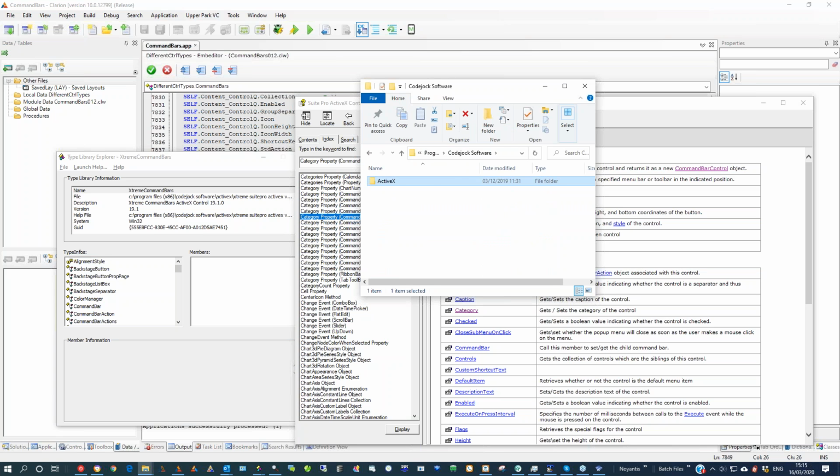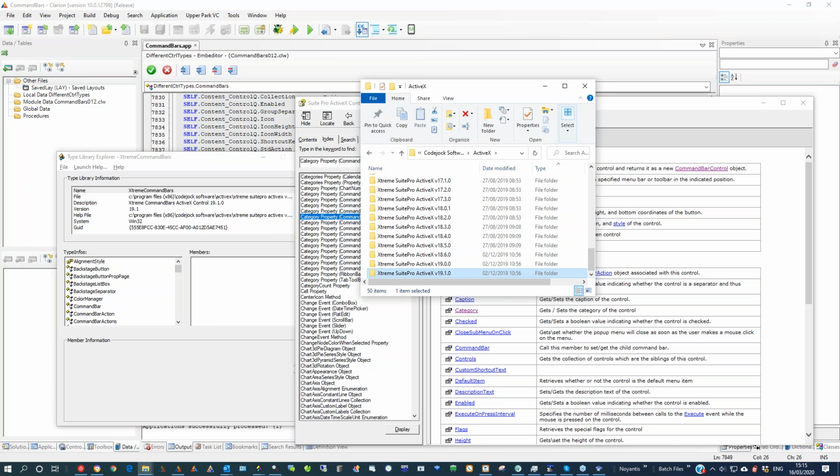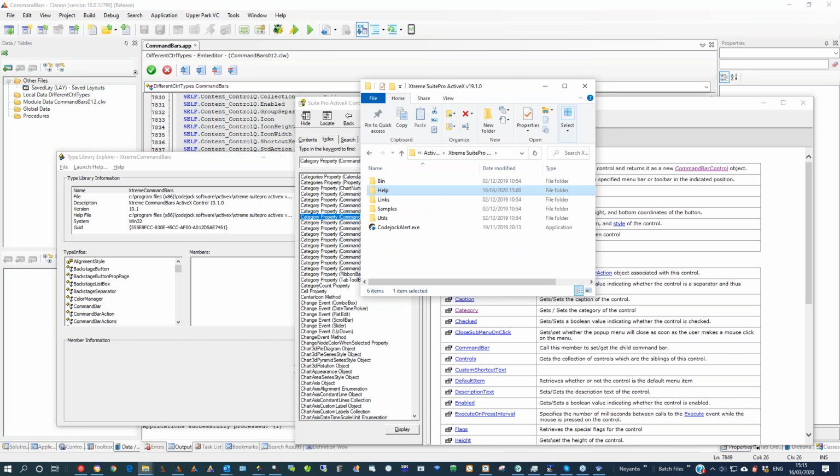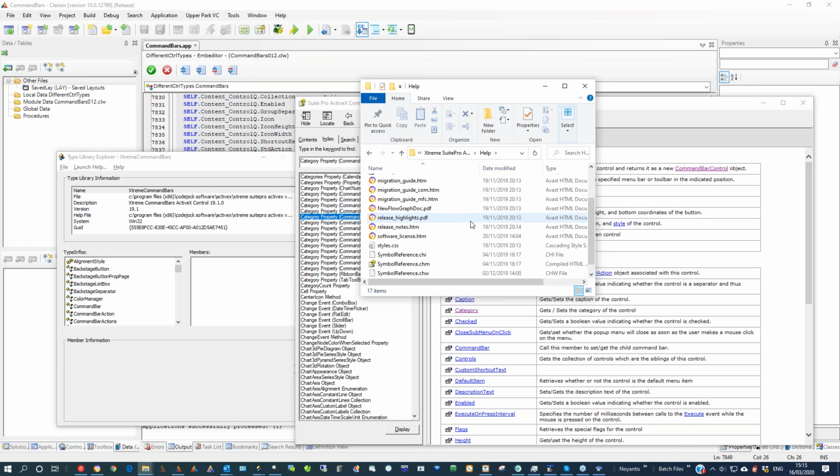Okay. So let's just choose, doesn't really matter, the latest one, 19.1. Go into help, and it's called symbol reference. I've got to find where the original CodeJock is. It'd probably be under your program files x86. Yeah, I'm still under Windows 7 here, so it's not there. All right, so I'll look for it. I don't want to hold anything up.